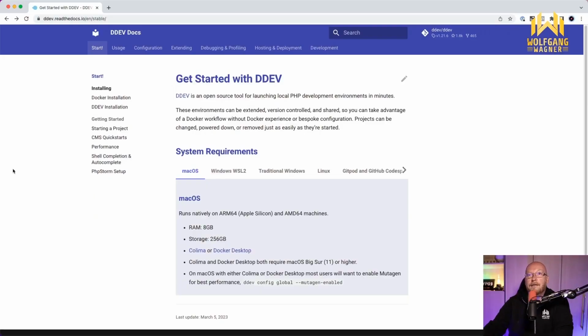Okay, but now let's take a look at what you need to use Docker and DDEV, and where you can find the information. I'll go to my screen here. Your first point of contact is always ddev.readthedocs.io. This is the DDEV documentation, and it contains everything you need to know to install Docker and DDEV on your system. That's why I'm not going to show you how to install it in the video, because it's all described super well here, I think.